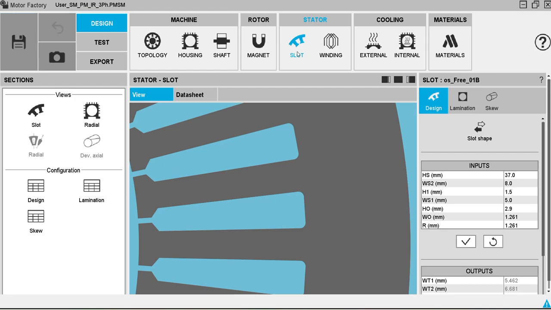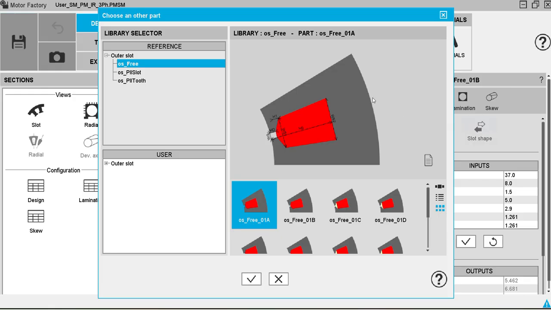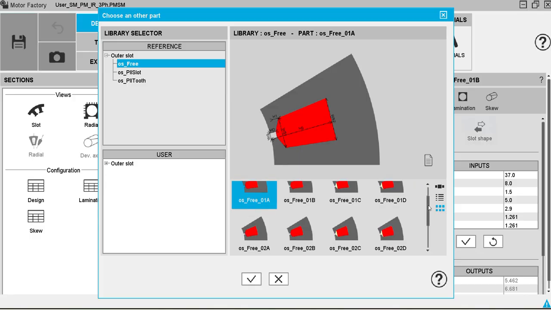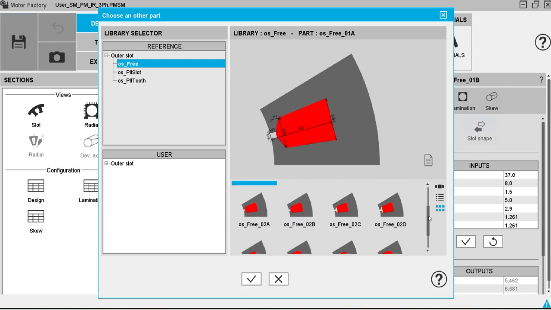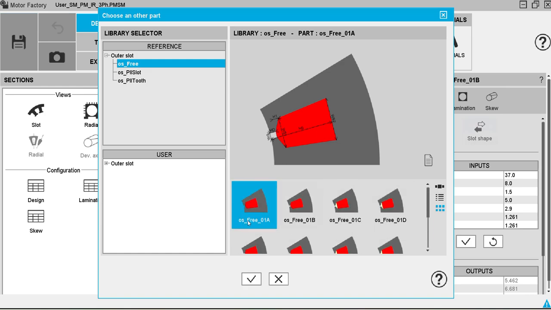For the stator, we have a slot. The slot houses the winding and affects the magnetic field distribution. We can select the slot shape from these. Again, we have different slot configurations here, and in each configuration we can see different slot sub configurations. Here I have selected the OS free 01A slot configuration.